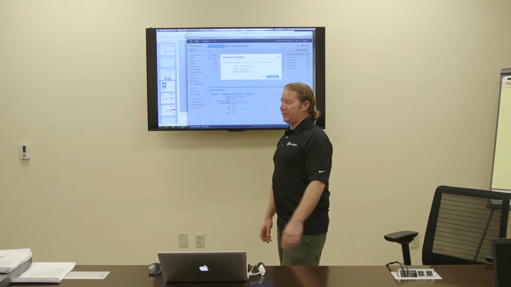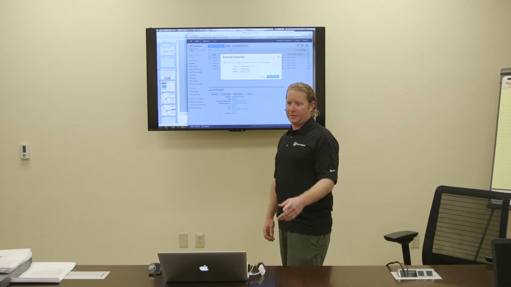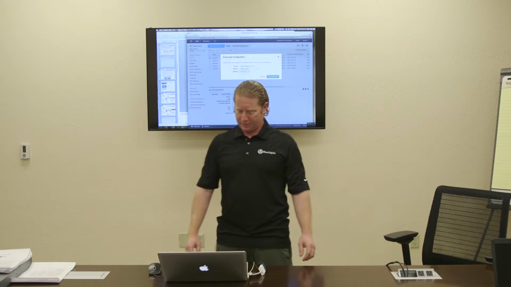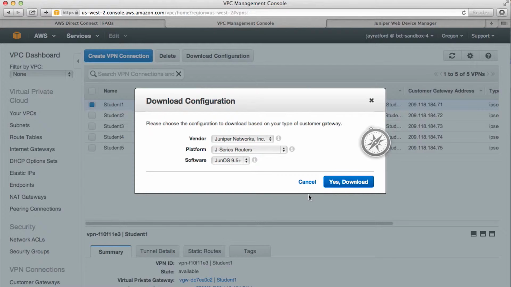The J-Series routers is the legacy platform to the SRX, so this has been supported by many years from Juniper, running on the same code base. When we click Yes Download, it'll download the configuration to our PC, and we can open it up and take a look.